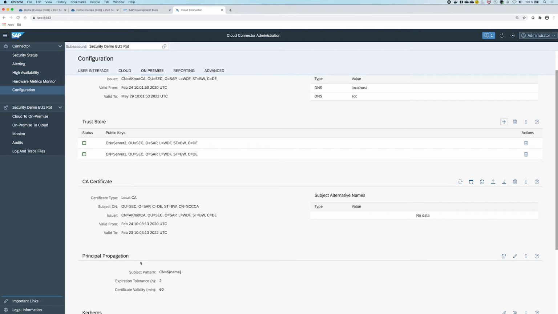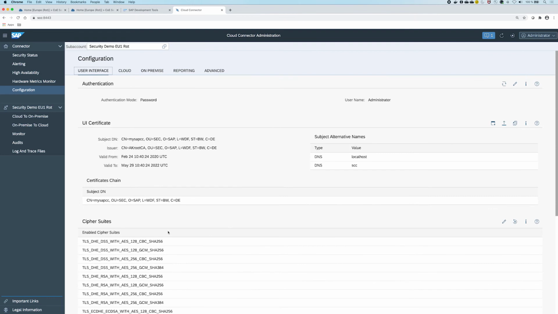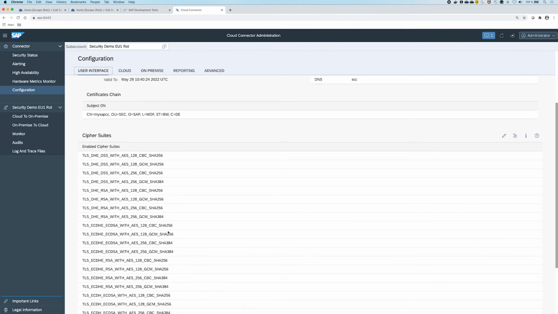One little hint regarding the encryption I want to mention here is the cipher suites configuration of the Cloud Connector, because there seems to be a common misunderstanding about it. The set of allowed encryption ciphers, which you can configure here based on your company's security policy, is not related to the connection from the Cloud Connector to the backend, but related to the connection between your browser and the Cloud Connector when accessing the Cloud Connector administration UI, what you see here right now.